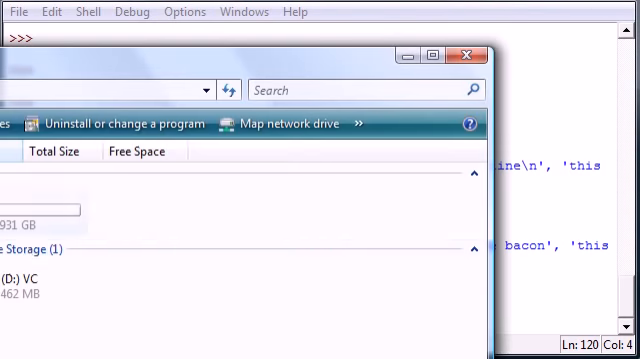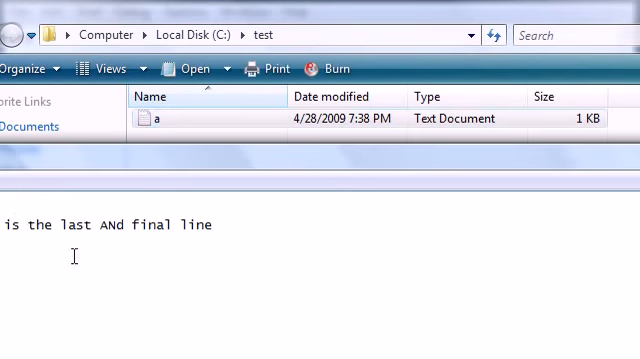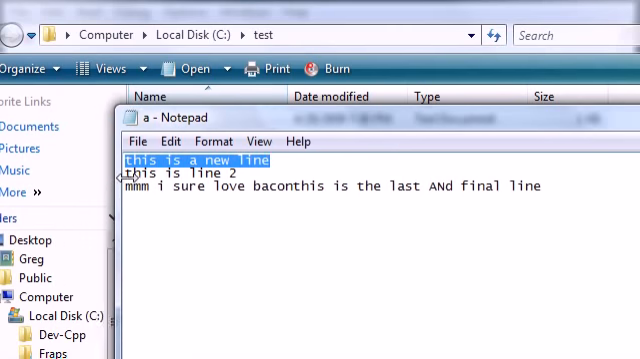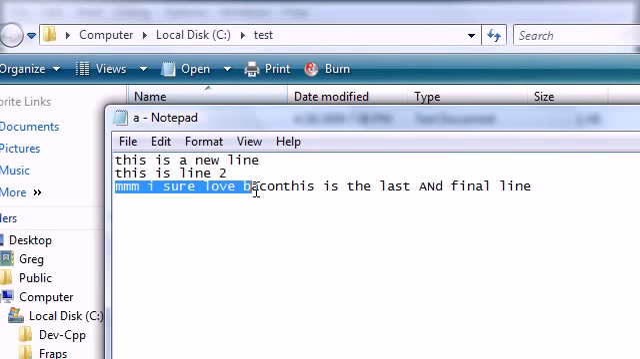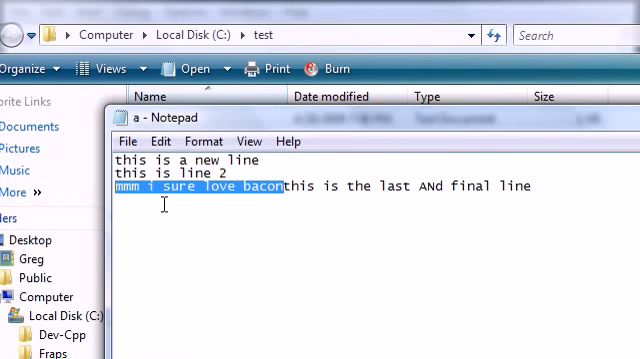So let's go ahead and show you guys what I'm doing here. Test A, and it says this is a new line, this is line 2, I sure love bacon, this is the last and final line. And I'll show you guys why this didn't go to a new line, because I forgot to do something.